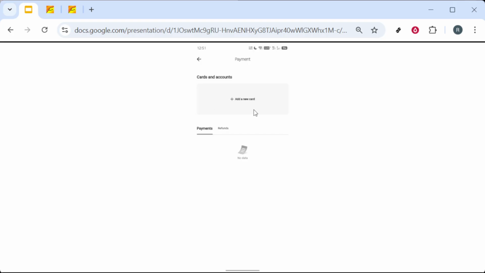After you confirm, the card will disappear from your list of payment methods and it will no longer be available for future orders. To double check, return to the payment screen and confirm the card is gone.